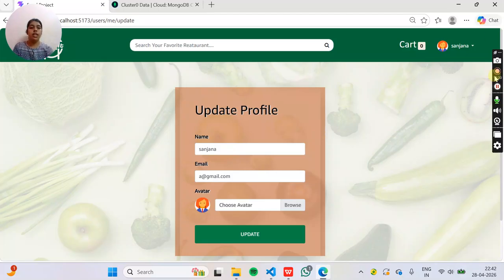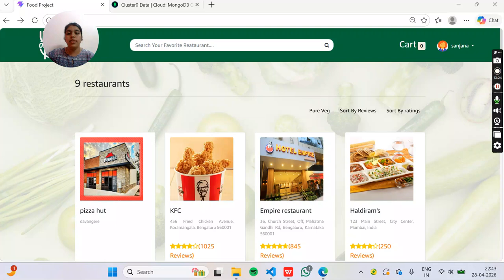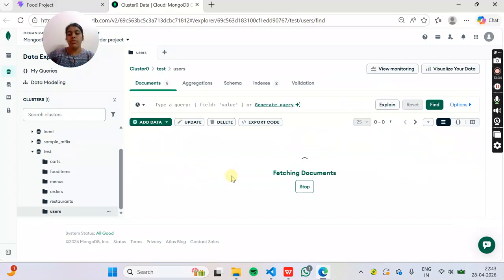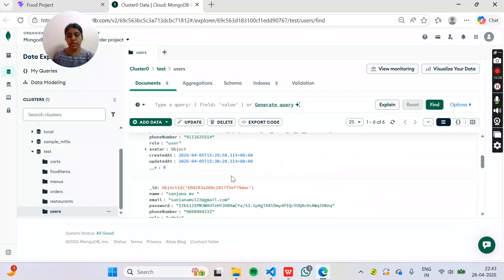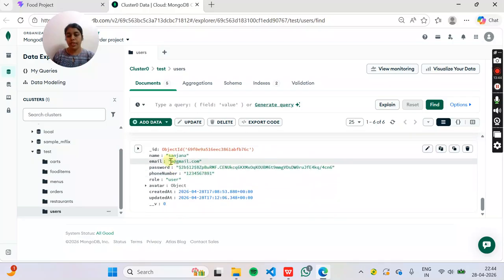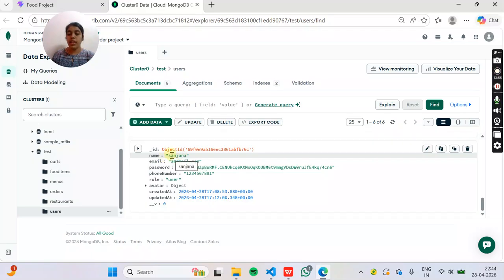Next we will come to the database. What and all users and food items will be stored here in this form. How many users have logged in will be stored here. Now the profile I updated is also updated here. First I gave XYZ and I updated it to my name, so it is also updated in the database.